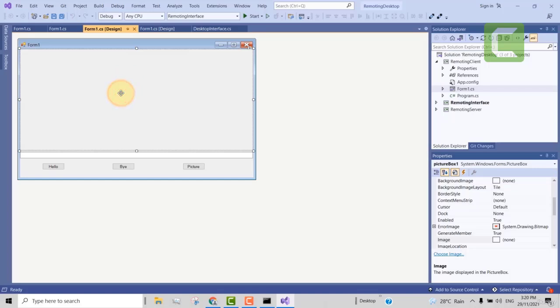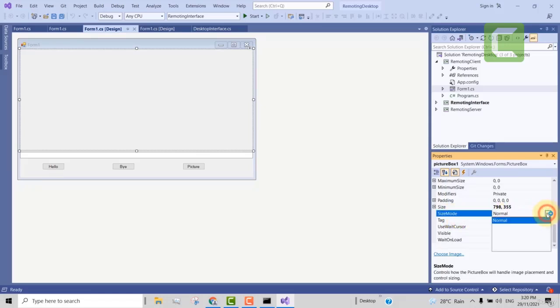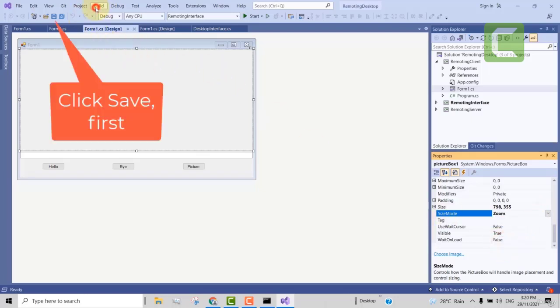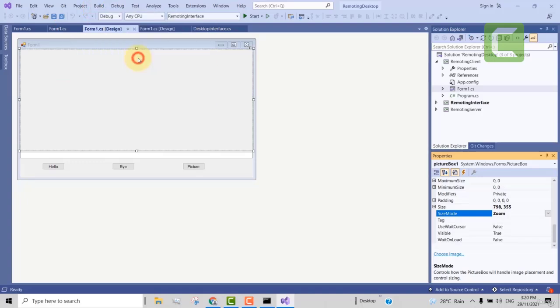So let's click on the picture box. We are going to set this property to zoom. So go to the properties icon, click on it, and then scroll down and look for size mode. And inside it, expand and select zoom. And then come to the build tab here and click rebuild remoting client. You can see rebuild all has started. And finally, it says rebuild all succeeded.